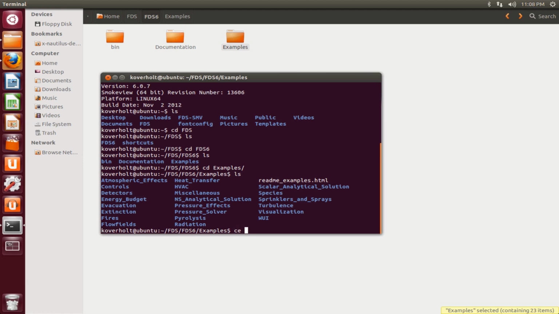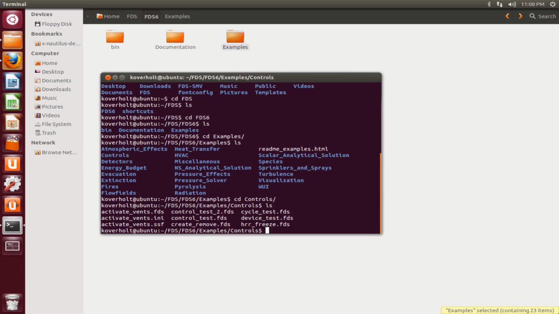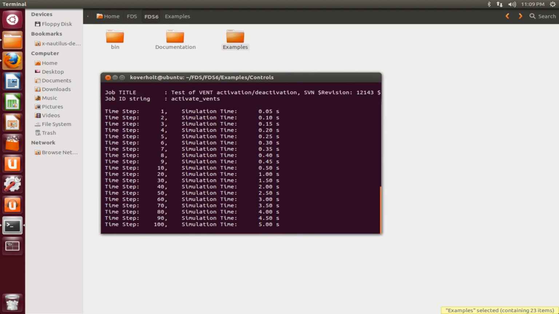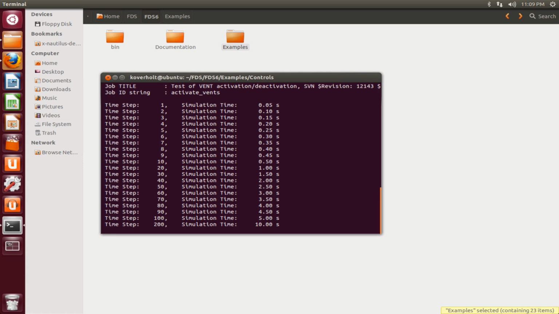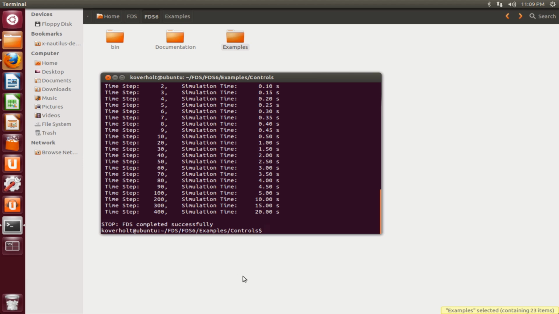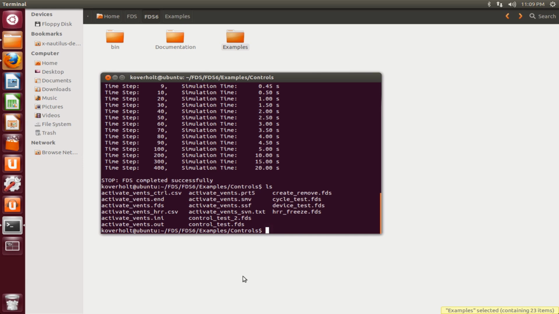So I'm going to cd into the controls folder, press enter. If I type ls, I have a few FDS example files I can run. So I'm going to type FDS space activate_vents.fds, and this is going to tell FDS to run this input file called activate vents. When I press enter, FDS is going to start running, and when it's finished, it'll print a completion message. FDS completed successfully.